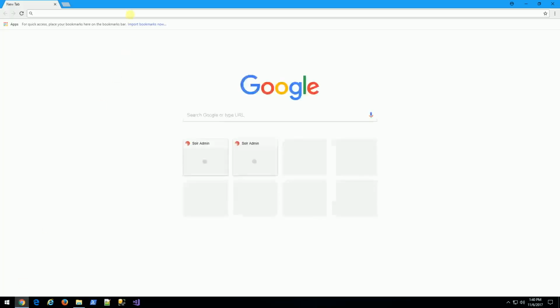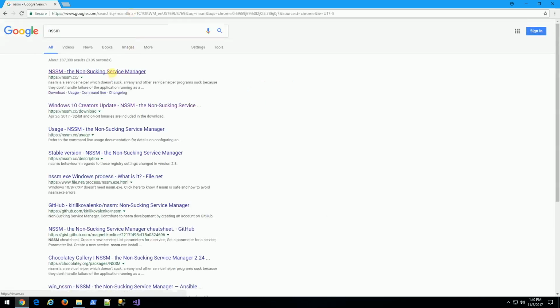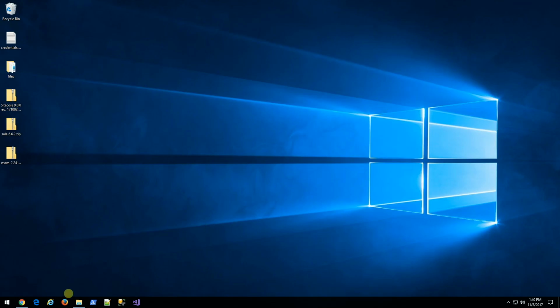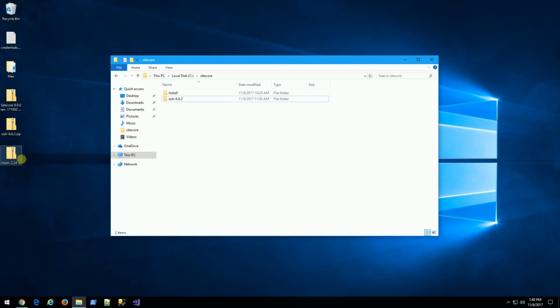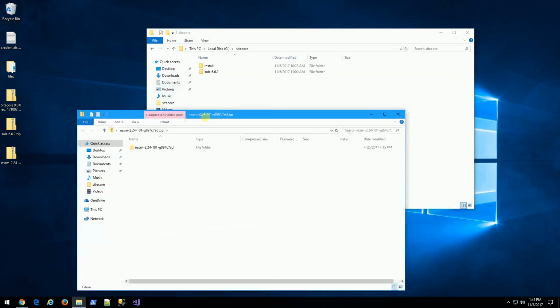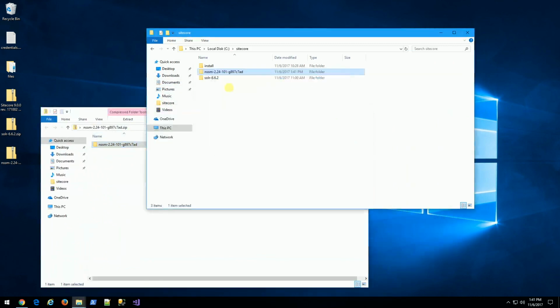Okay, I'm going to get the non-sucking service manager tool installed here. This is a quick download. I'm using the pre-release version, which offers better compatibility with Windows 10. I'm going to drop this folder next to the Sitecore installation folder that we created earlier. And for the sake of scripting later on, I'm going to simplify this folder name.